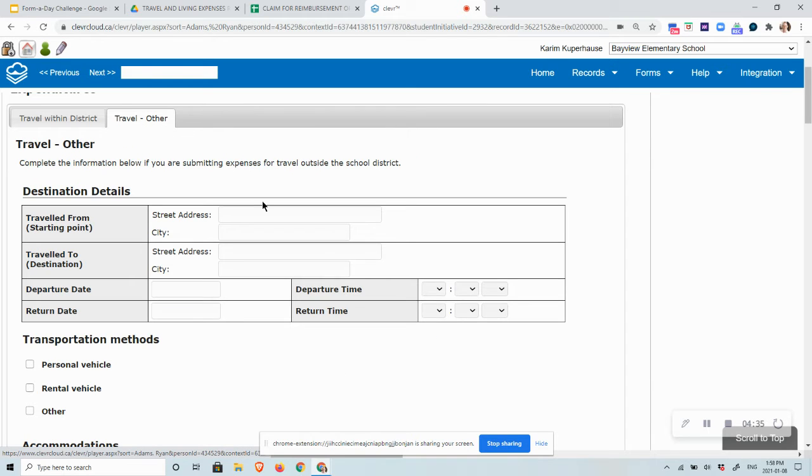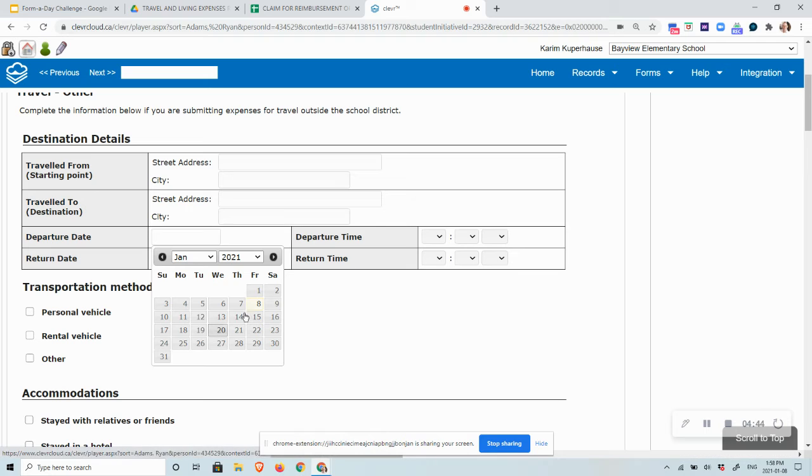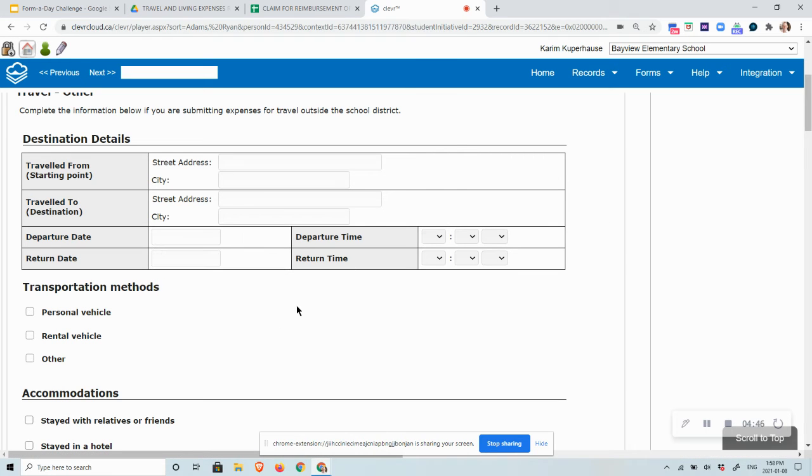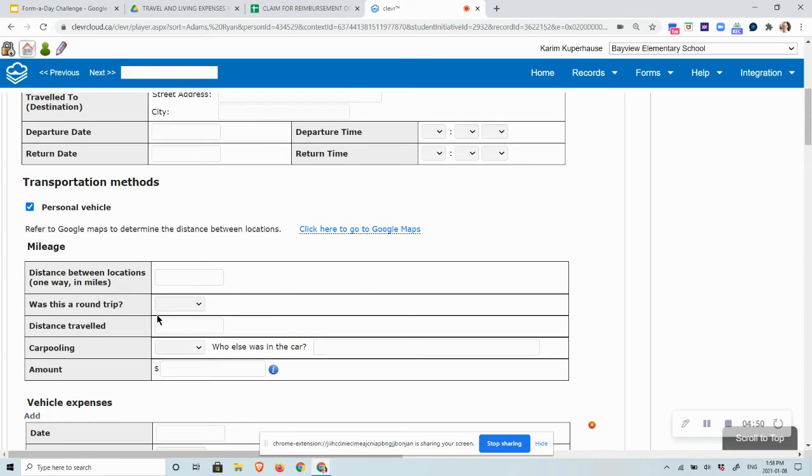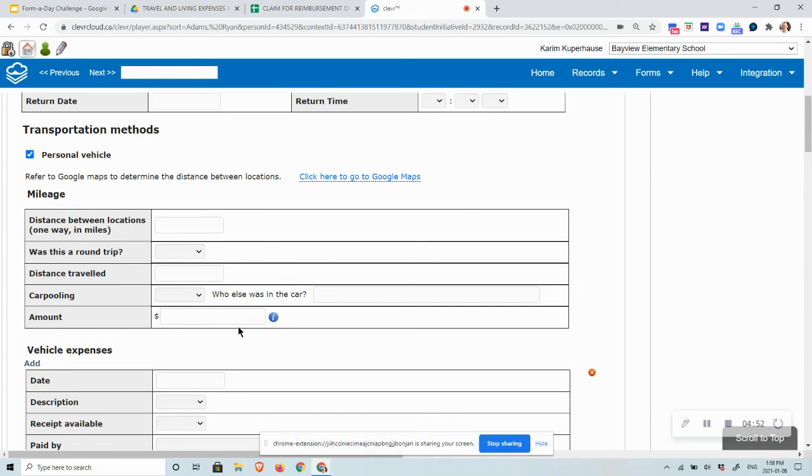Then I can switch over to the travel tab. And here's where I would indicate my starting point, my departure dates, my times, and then what kind of transportation was used. Was it a personal vehicle? If so, then I put in my information, whether or not this was a round trip. I can go to Google Maps to check the distances.